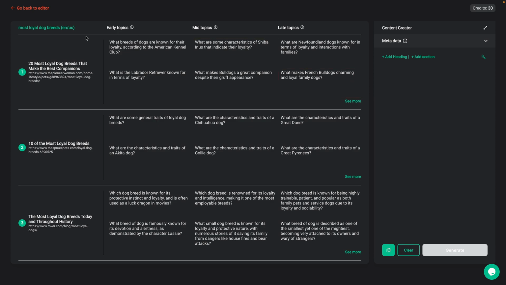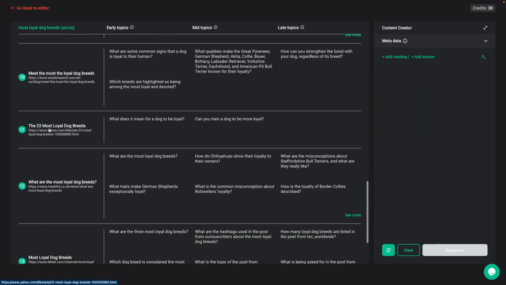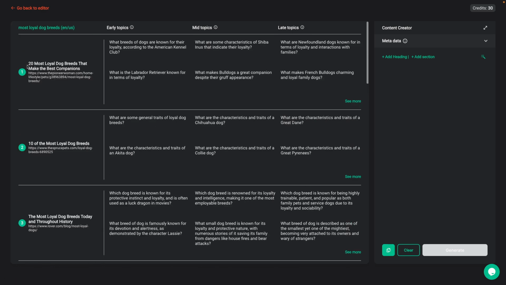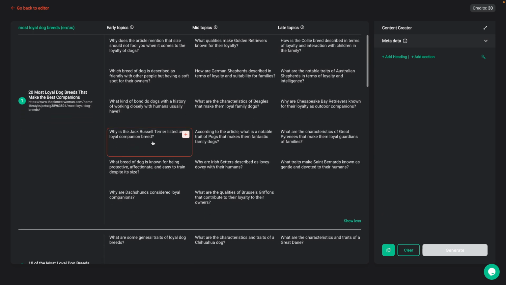What this page allows me to do is to see how my top 20 competitors, and they're ranked on the left-hand side here, what topics have they covered and in which parts of their content. So for example, I can see that the #1 competitor, in their early topics, they covered questions like why is the Jack Russell Terrier listed as a loyal companion breed, for example.